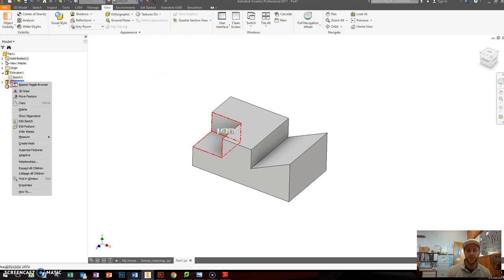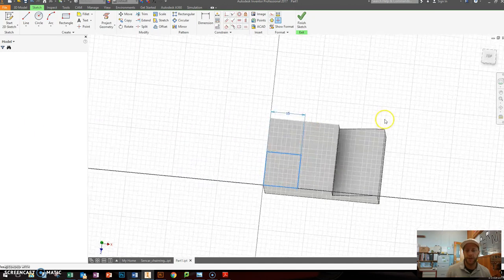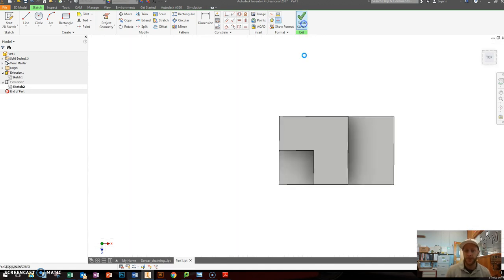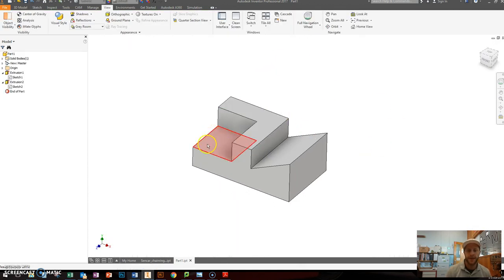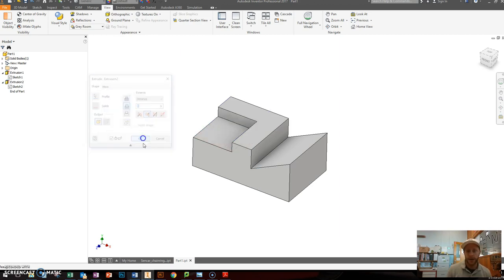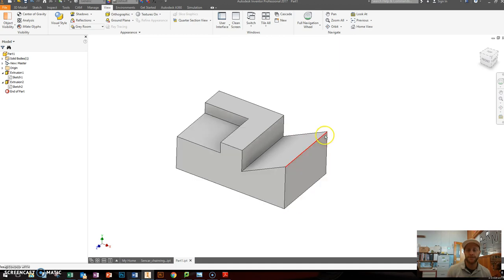So under this extrusion, I can right click with my mouse. So right mouse click, go edit sketch to come back into the sketch. I can change that and finish it. So I might make that 20 and finish, and it updates. Or I can go right click, edit feature, and I can change the depth. So I might decide I'm going to change this to 5 millimeters and go OK, and it changes it.